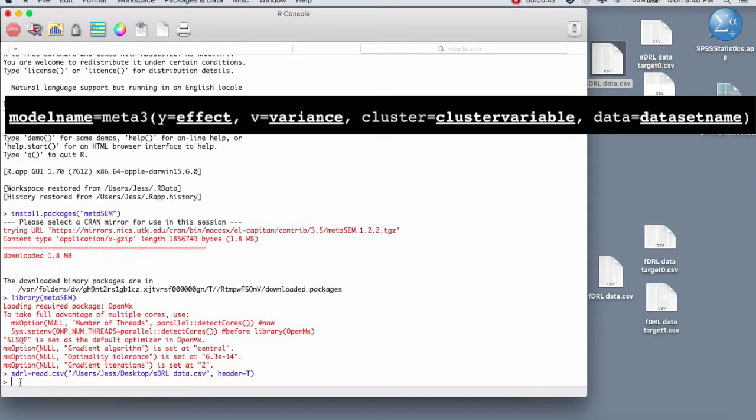So just like before, anything in bold is what we need to individualize. And I prefer really short model names, so I'm just going to call this s0 for spaced responding and the first model. So s0 equals meta3, and then put the parentheses. Then we have to specify what y is. So y equals the effect size. And we called the effect size in our spreadsheet phase. So y equals phase.